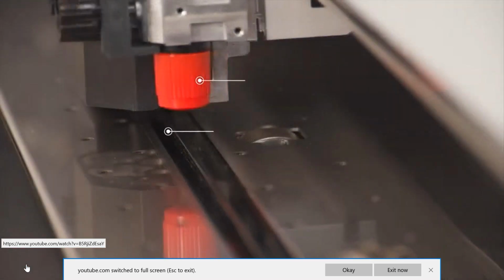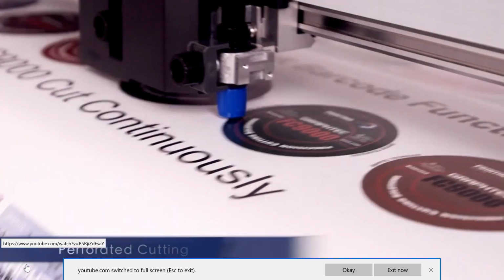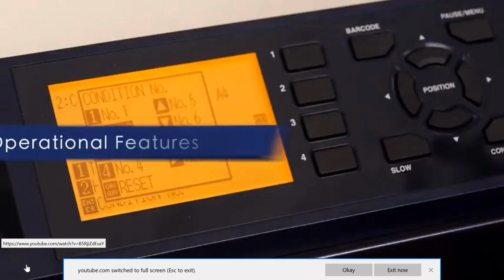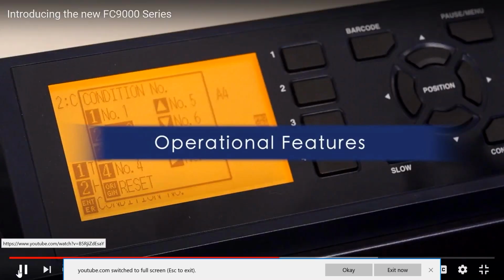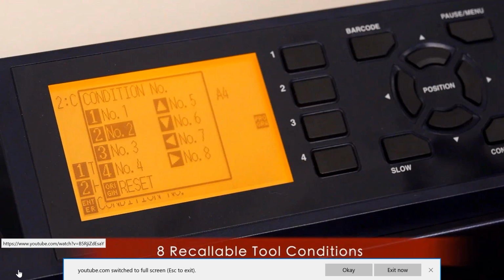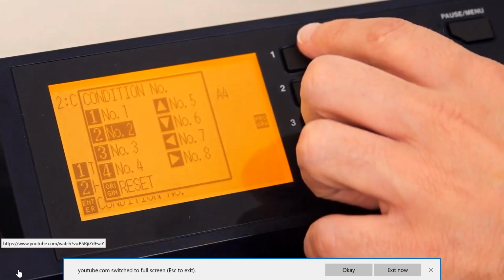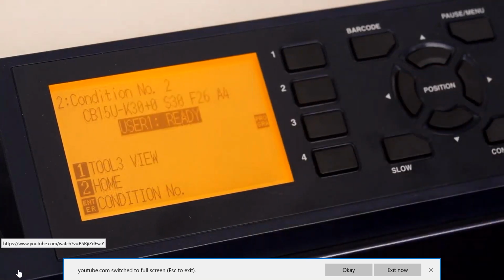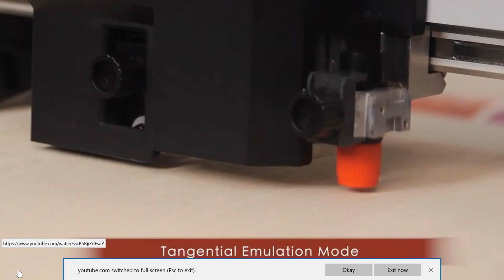Again, this is the dual channel where you can do your perf cuts, and the cutter is actually doing the perf cutting right now. So you can see the speed on this, how fast it is. Here's the 8 different cutting conditions. You notice in there it says number 1 through 8, so you can actually put that many different cutting conditions on there. So there's your 8 total recallable cutting conditions. All you have to do is change it very easily by pushing a button, and it'll remember, and you can see the blade, the force, and the speed.